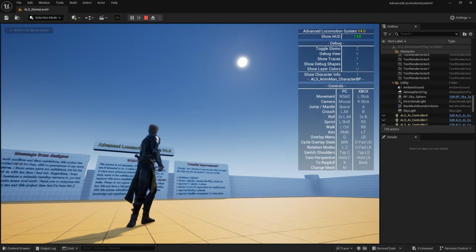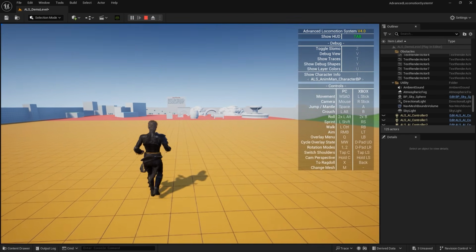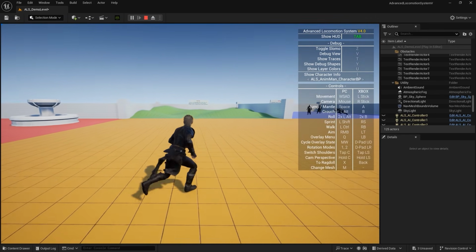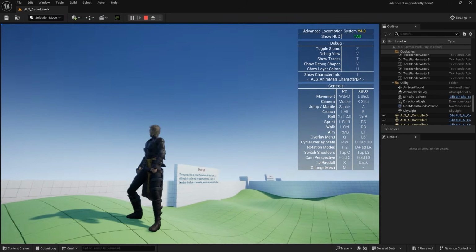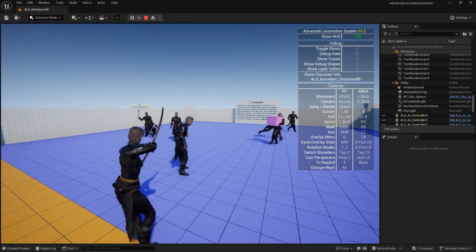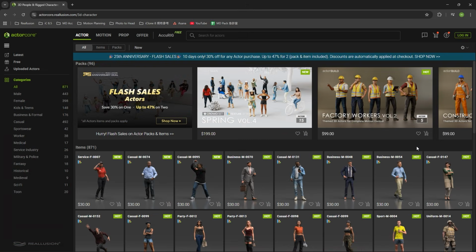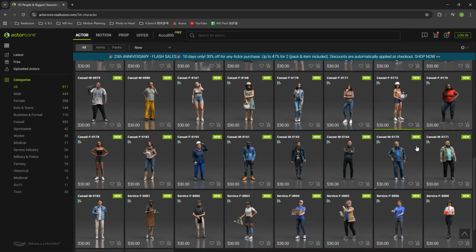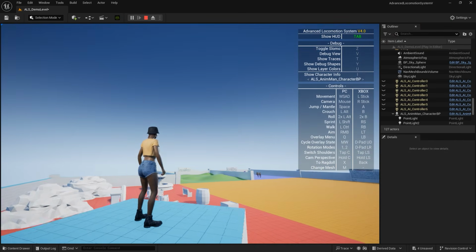Your CC character can now move freely within the project. Notice how the character walks smoothly, adapts to different terrains, and transitions seamlessly between layered animations. This workflow is also fully compatible with ActorCore characters, allowing you to smoothly bring any ActorCore asset into the scene.